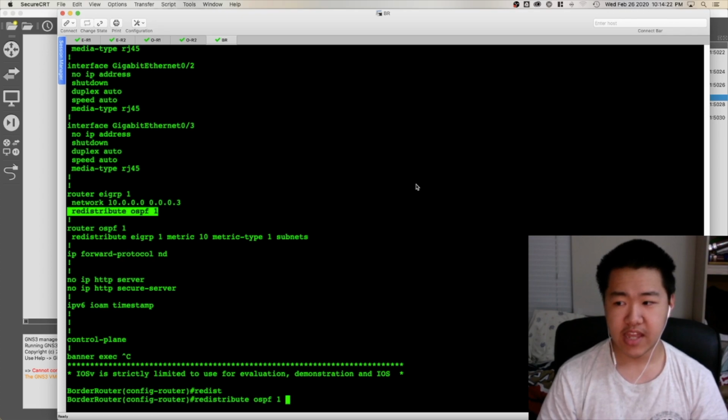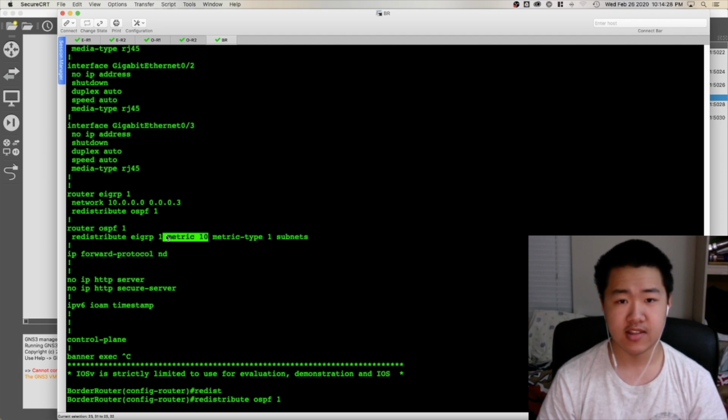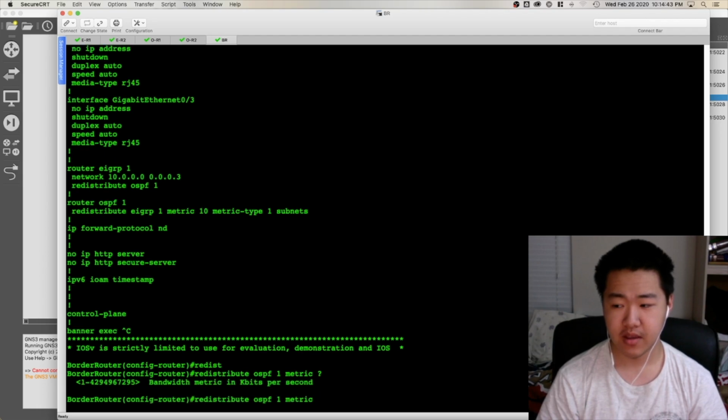So in OSPF, this metric keyword, this metric 10 here, I didn't have to give it a metric because it would have just defaulted to 20. Not so in EIGRP. EIGRP, in most redistribution cases, will not do anything at all unless you have this metric keyword. And let's give it a metric, right? So I'm actually going to copy it off the interface. I'm going to be honest with you.